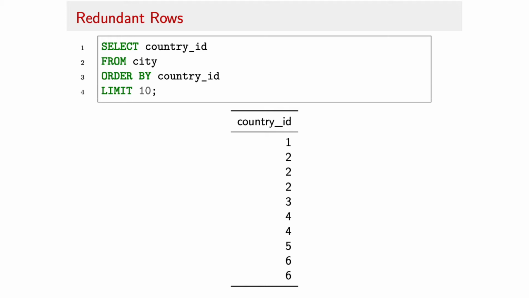Now here, what I'm showing you is a query without the distinct keyword. So I'm just asking for the country ID from the city table. And in order to force this into a particular order here where we have multiple consecutive rows in the result set, I'm using the order by clause, which you're probably familiar with from previously, but I'm just ordering this output by that value. And you can see we have multiple instances of 2, multiple instances of 4, multiple instances of 6, because multiple of the cities have the same country ID.